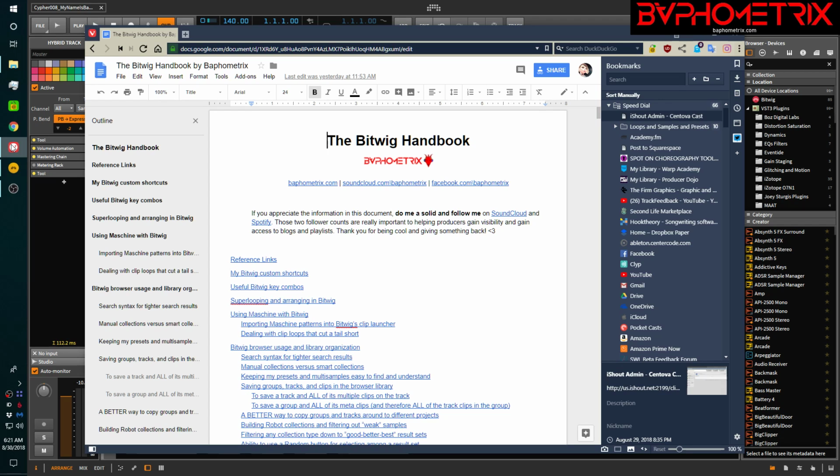A lot of producers who really love Ableton Live might not even be aware that this DAW exists, but some of us who have used it extensively and really understand the differences and similarities between Bitwig and Ableton Live think that Bitwig is a better Live than Live. And I'm going to try and explain why.